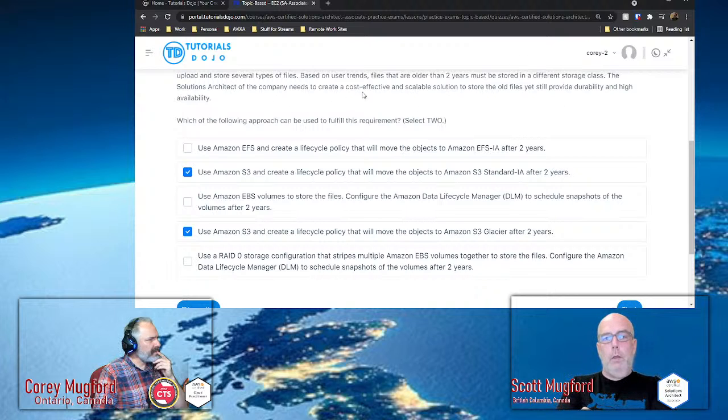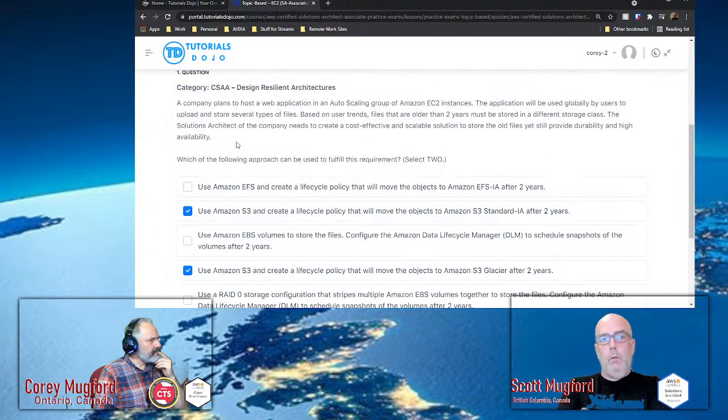Store the files on EBS volumes. Store all file, high availability. Yeah, I think high availability. If you put it on an EBS storage volume on a snapshot, you'd have to mount those volumes to get them. So that's not highly available to me. I think it's the two S3.